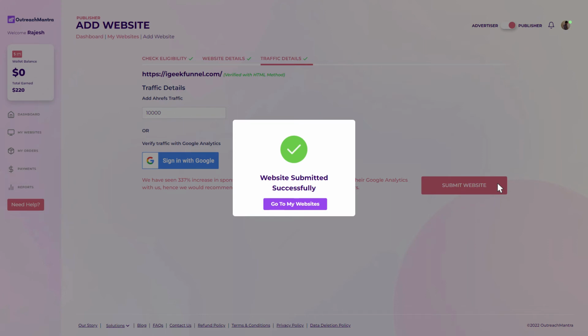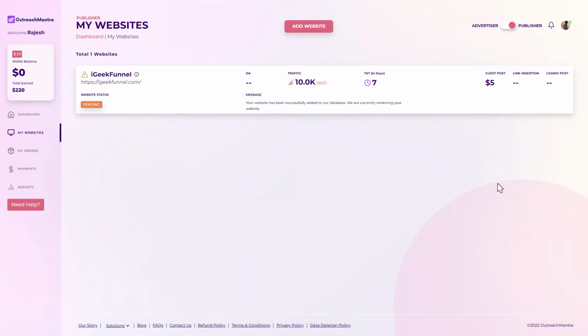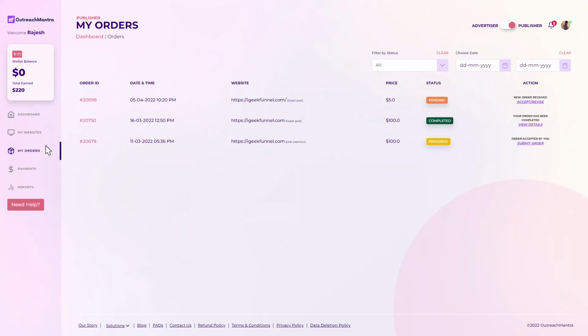Once your blog gets approved on our platform, we will start showing your blog to the advertisers. Whenever any advertiser is interested to publish the sponsored post on your blog, you will be able to see that under My Orders menu. You will also get notified by email if there is any sponsored post offer for your blog. The next step is publishing the article.